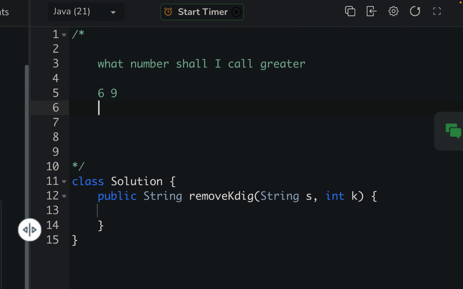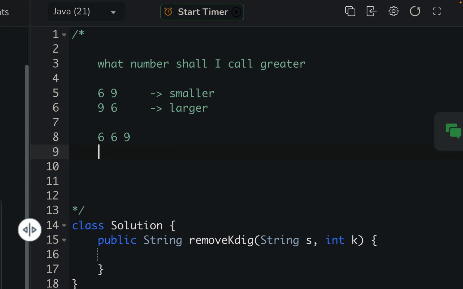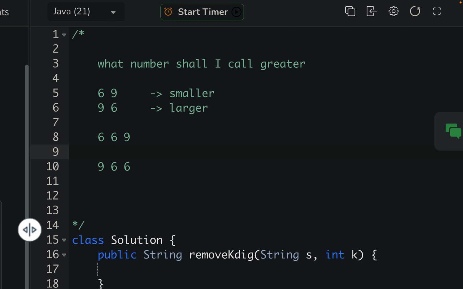There are only 2 combinations. One is 69 and one is 96. So I want you to understand which one is greater and which one is smaller here. Pretty obvious. You'll say that hey, this is smaller and this is larger. Interesting. I'll add one more number here. 6 6 9 and 9 6 6. Again I have 6 9 6, and all those combinations which can happen.